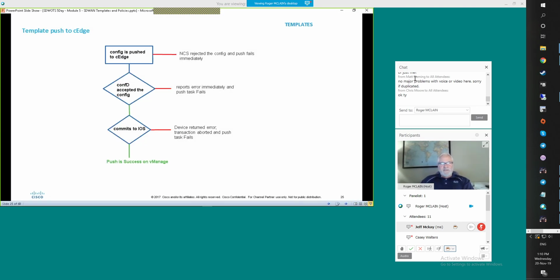So if you're pushing this configuration out to your WAN edge routers, again, it could be that vManage, your NCS server, rejects the configuration and the push fails immediately. So that's if there's something technically wrong with the configuration. If the configuration is accepted by the WAN edge router, it could still report an error and the push task is still going to fail.